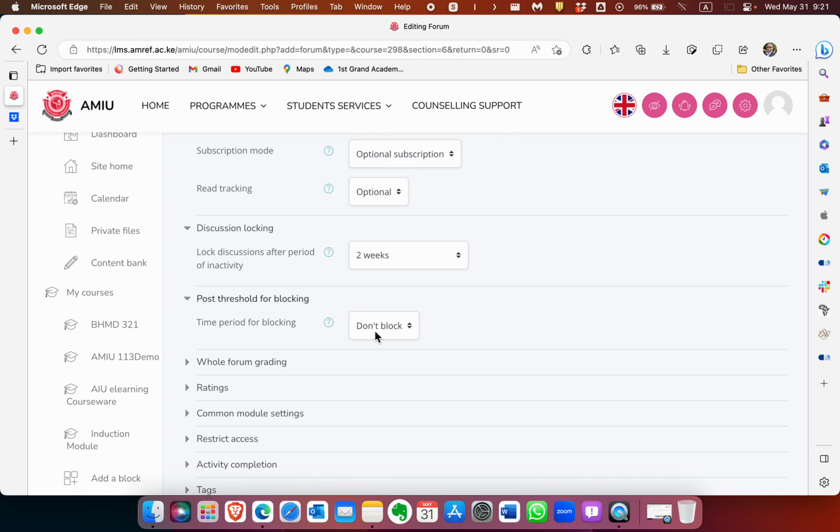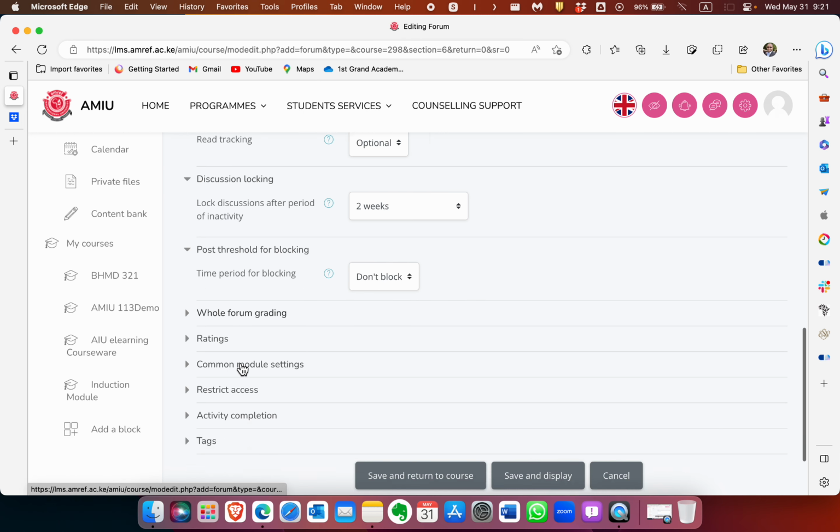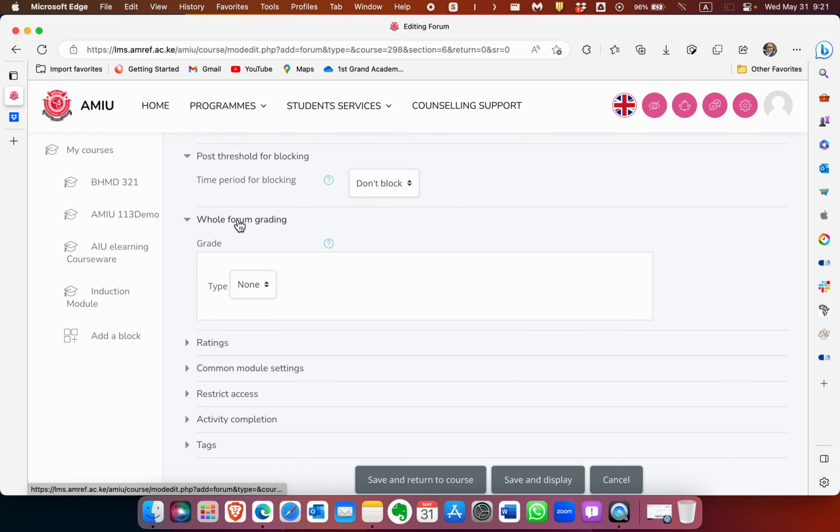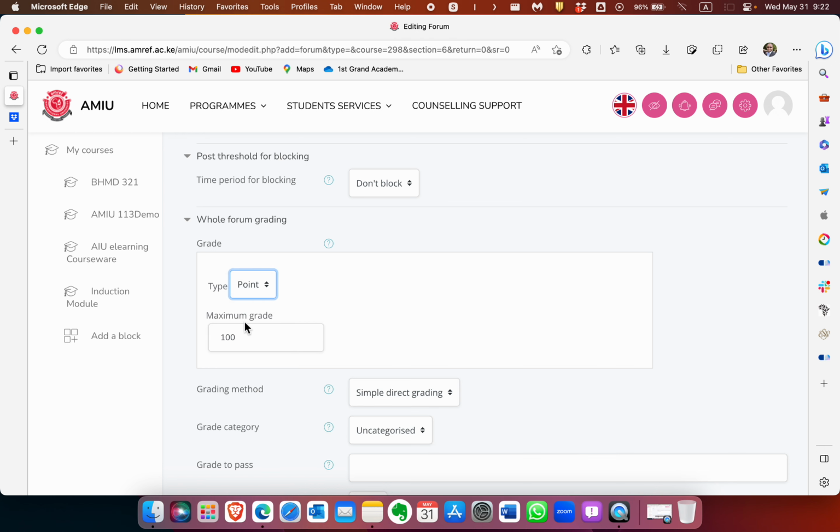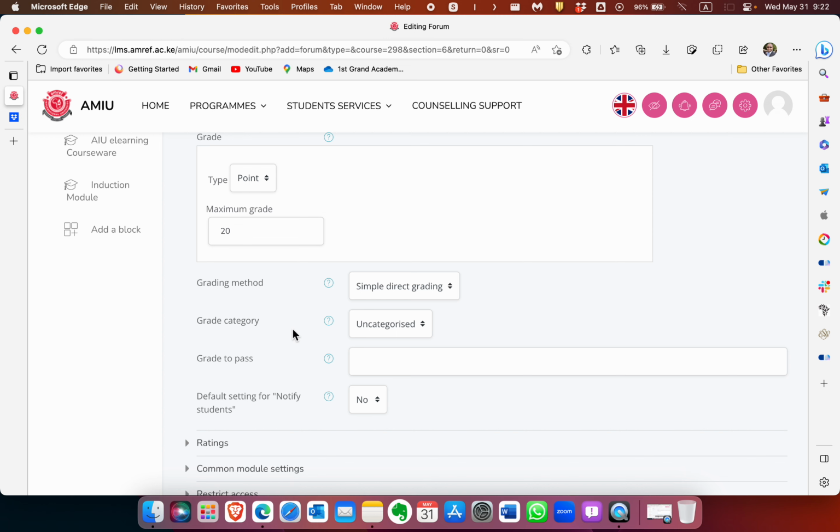Post threshold for blocking. I would say don't block, because this is going to allow students to be able to go back. If you block, then they cannot go back and access what has been done. Whole forum grading. You want to choose the type of grading, either scale or point. I'll choose point because this is just part of many assignments. So let's say this is out of 20, to be 20% of the cumulative score. Grading method.